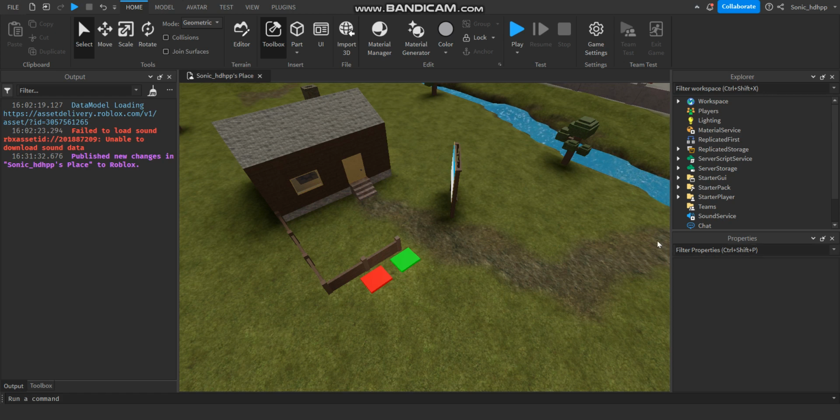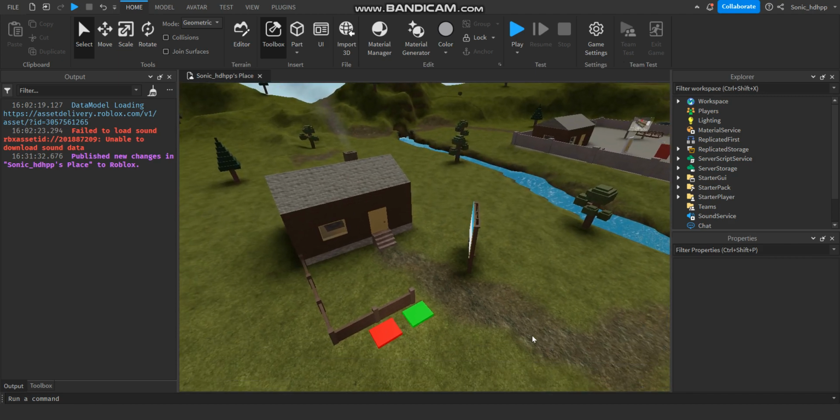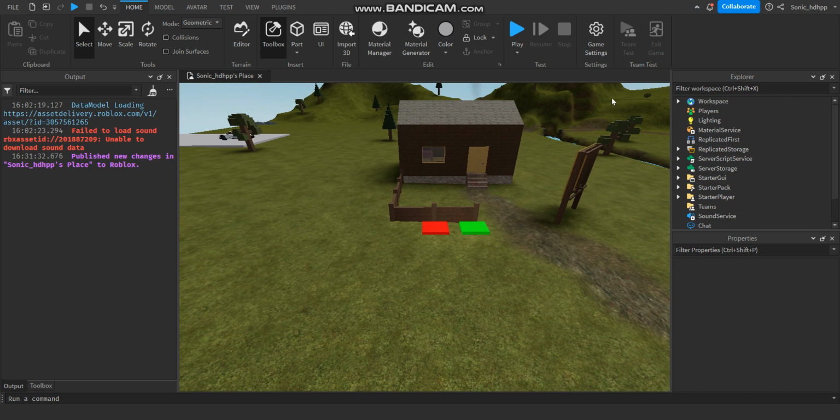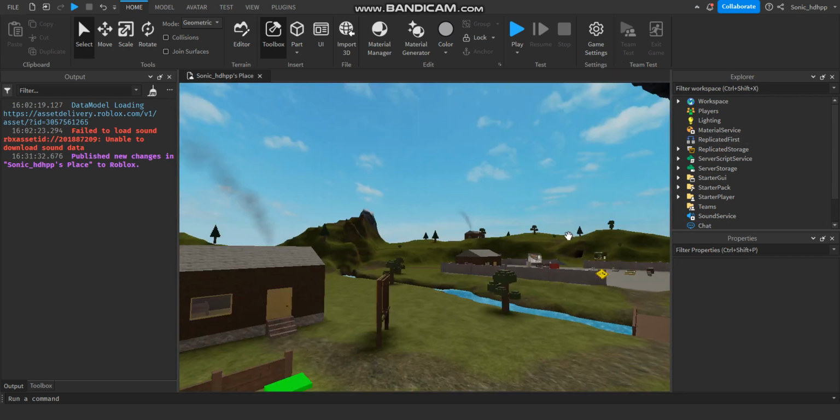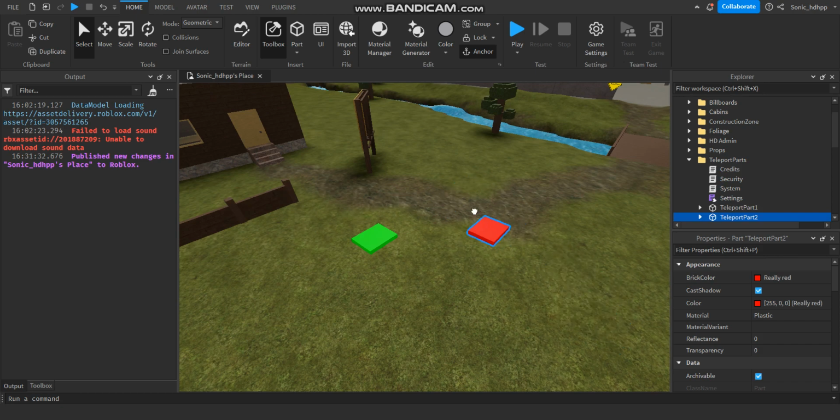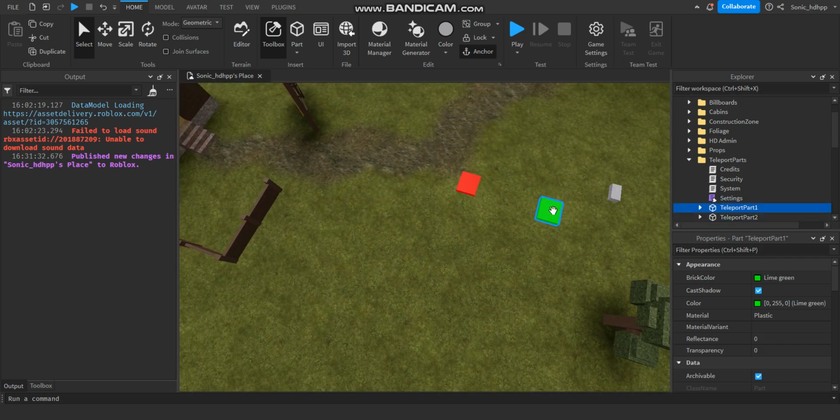Hey guys, today we're going to show you how to make teleporters in Roblox Studio. I've made a model, the link is in the description. I am just going to walk you through the settings and how it works. You can put them anywhere you want. It also has security settings and customizations.